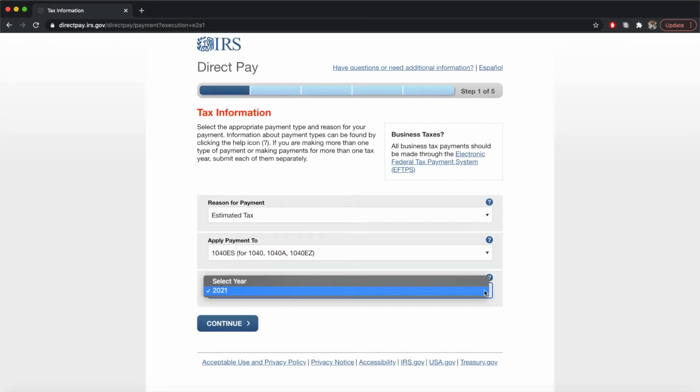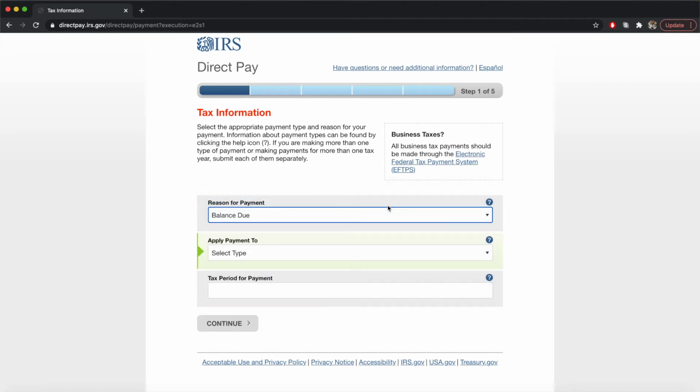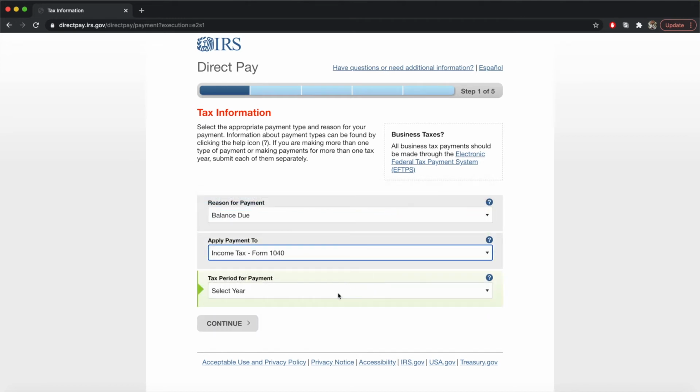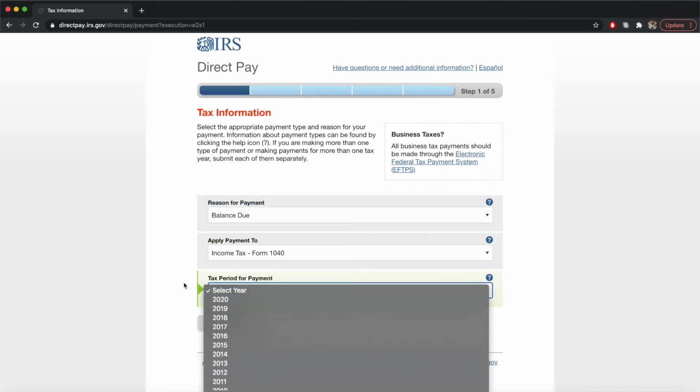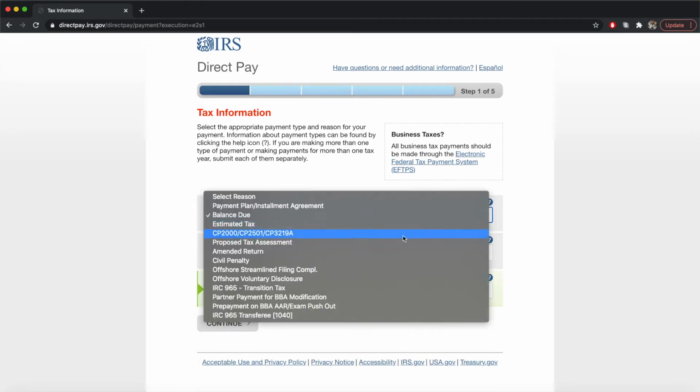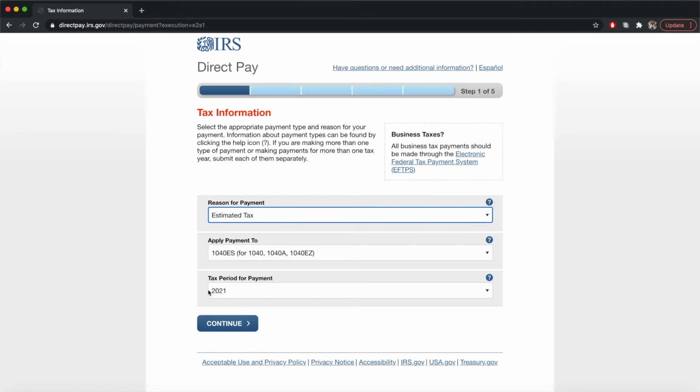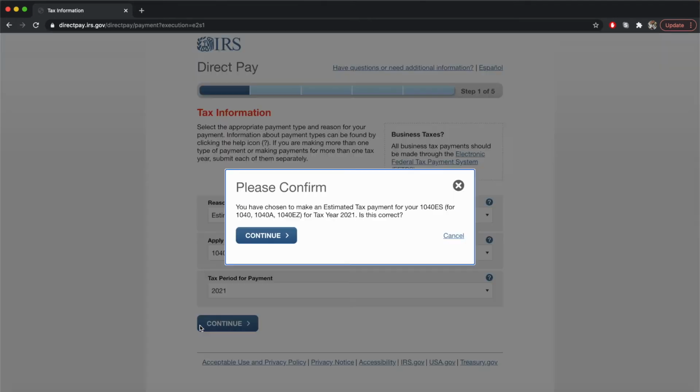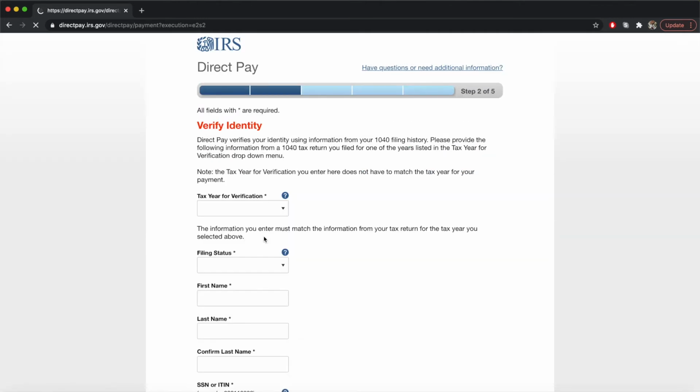And then also has the year option. Of course, for estimated payments, we're doing 2021. Now, if you clicked balance due, you could pay a balance due for other years like 2020, 2019, etc. But for this example, we are doing estimated payments for 2021. We will then click on continue, make sure that this looks correct, and then we will do continue again.